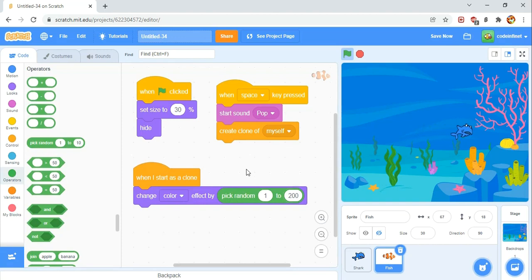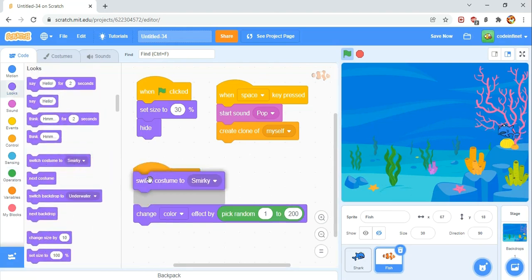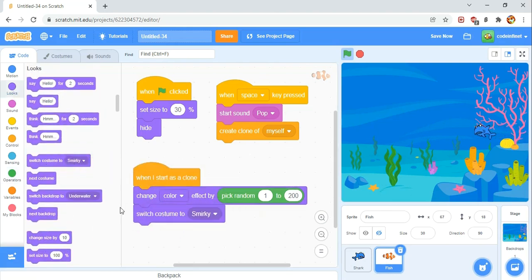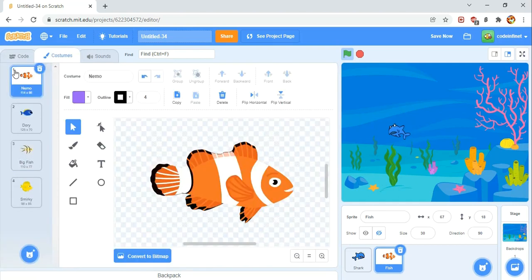Now, what we also want to randomize is the type of fish. So go to the looks category and drag a switch costume to block. Now we're also going to get another pick random, and we're going to change it from 1 to 4 because there are 4 costumes. See that? 1, 2, 3, and 4.